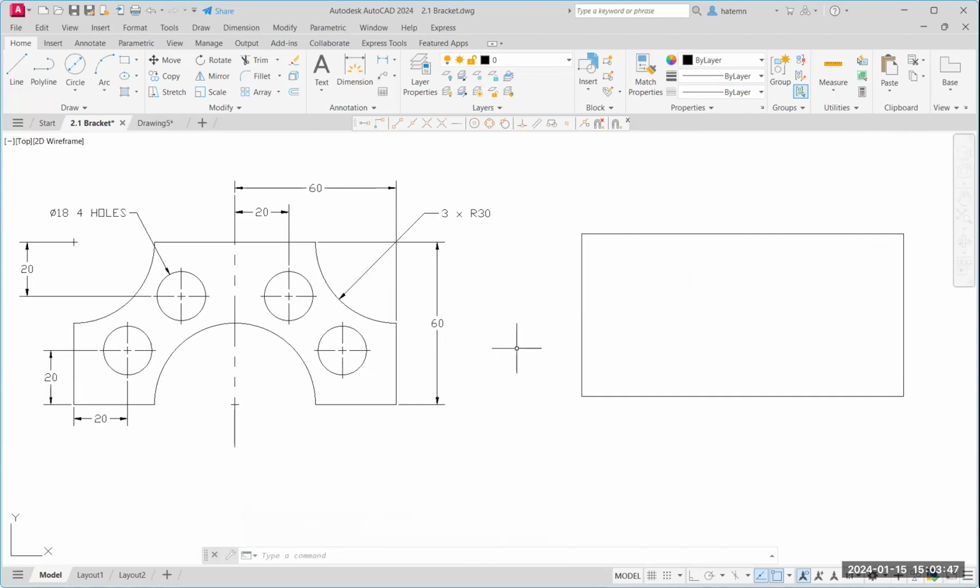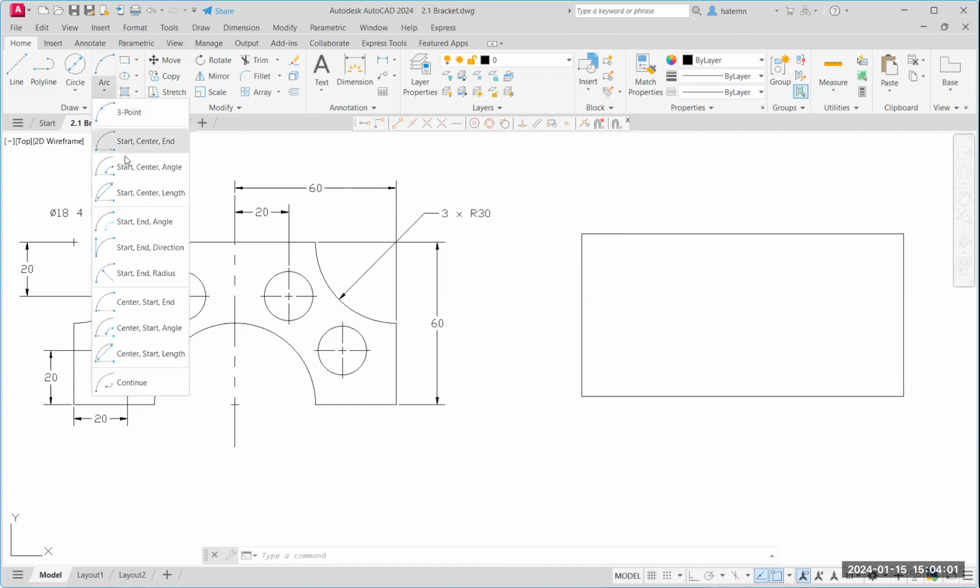So now as I look at this, the next thing I want to do is go ahead and create these arcs here. Now I'm not going to use the arc command because all I know is the radius. I know also by looking at this that the center is here, but when I look at all my arc commands, I don't have one that has center radius.